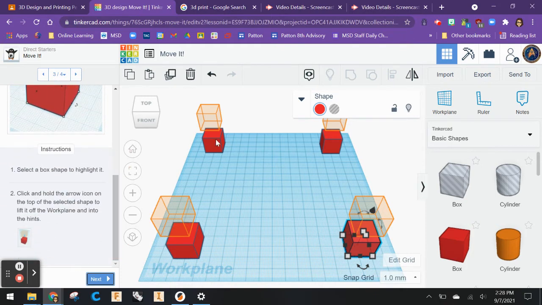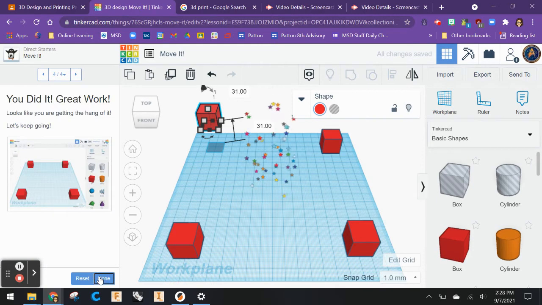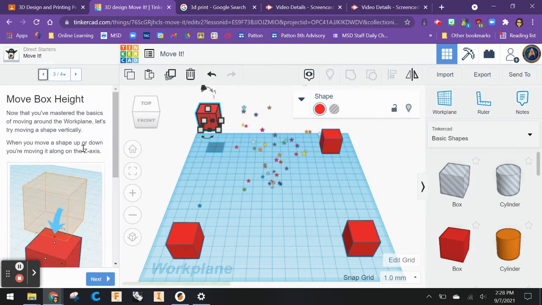It says, select a box shape to highlight it. And then it says, click and hold the arrow icon on the top of the selected shape to lift it off the work plane and into the hints. So here's our arrow. I'm going to click and I'm going to move it up. Okay. Oh, I need to actually go back because I need to do all of them.